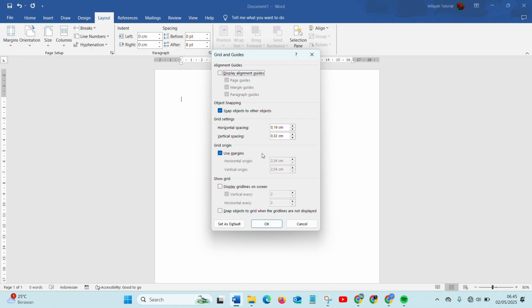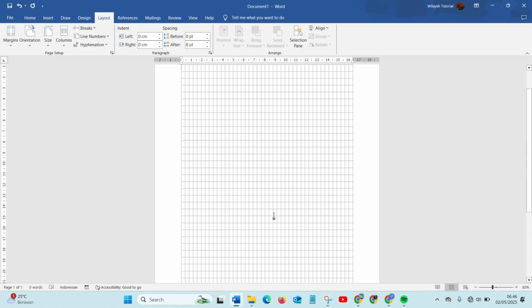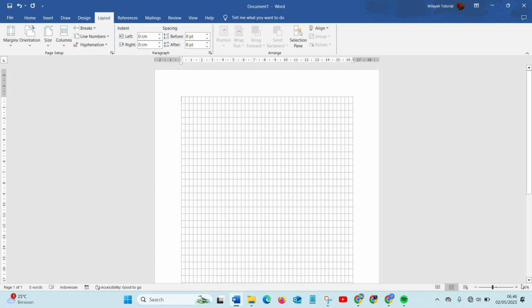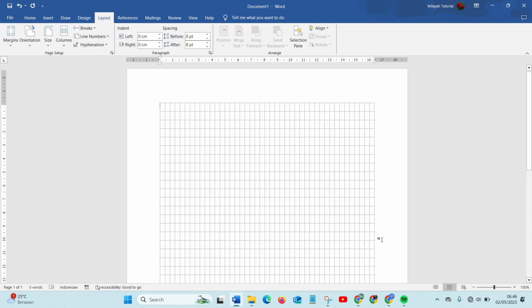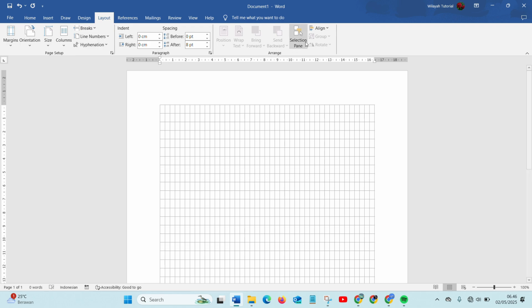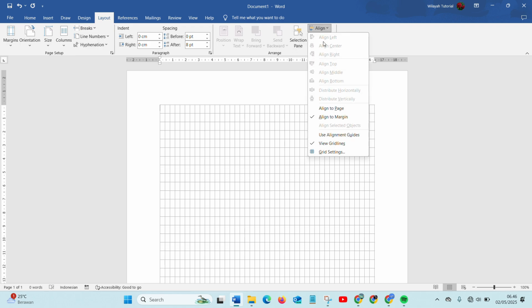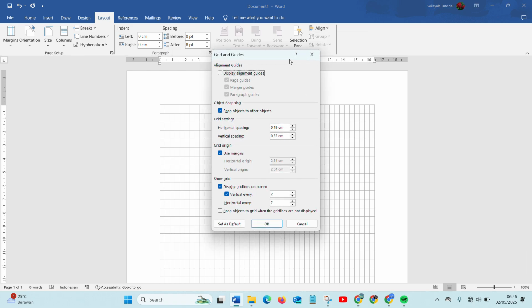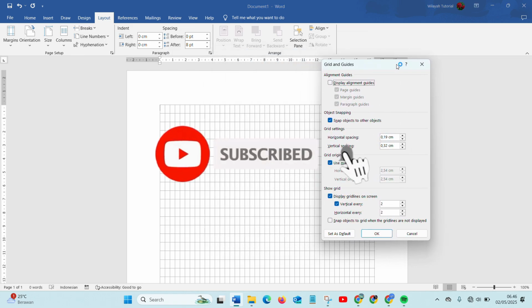I will just use the default settings. Now you can click the checkbox on Display grid lines on screen, like this. Now don't forget to click on OK. So here you go. Here are the grid lines on your Word document. It's so simple, right? So that is how to insert grid lines on Microsoft Word.